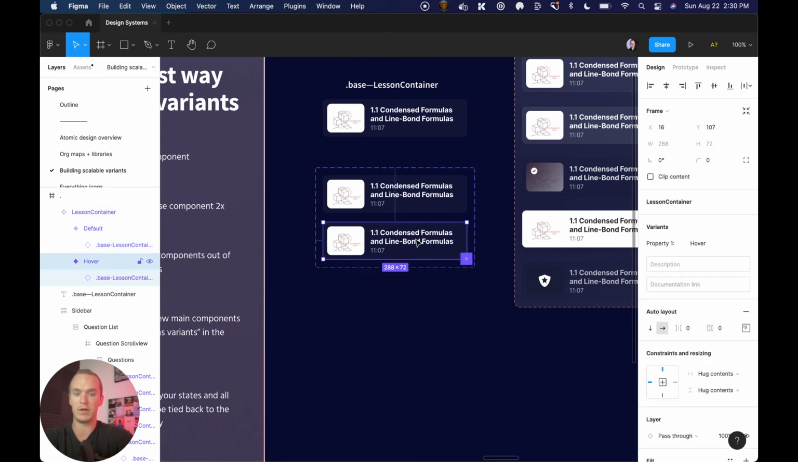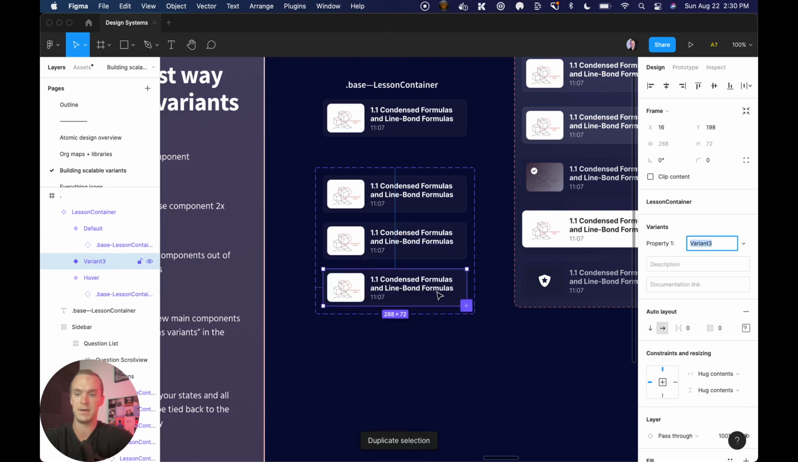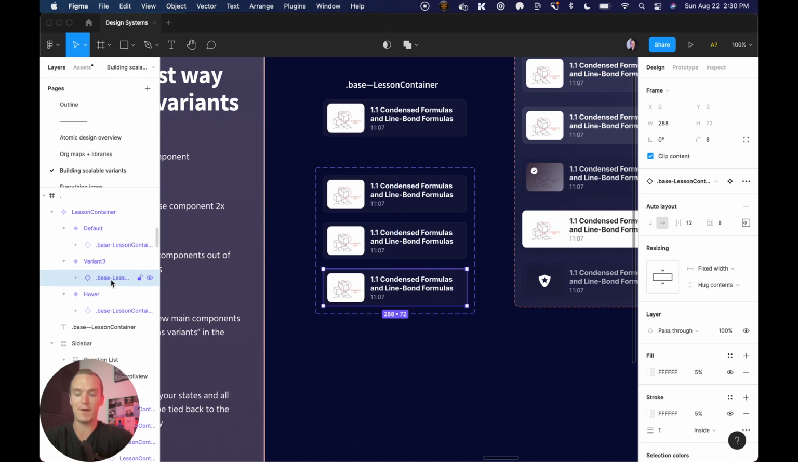What's going to happen if I create a new variant, either by hitting this or hitting Command D? I have variant 3, and if I open it, it automatically pulls from the base container. So as soon as you have 2 components that pull from that base, any new component that you add to your variants is going to include your base by default automatically.